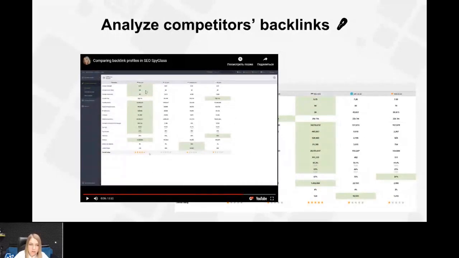And please pay special attention to these areas highlighted with green color, because these are the areas you can try to work on to make your backlink profile more diverse and more high quality to beat your competitors.